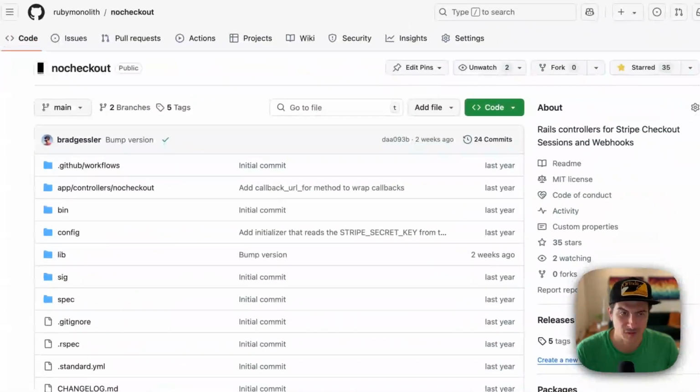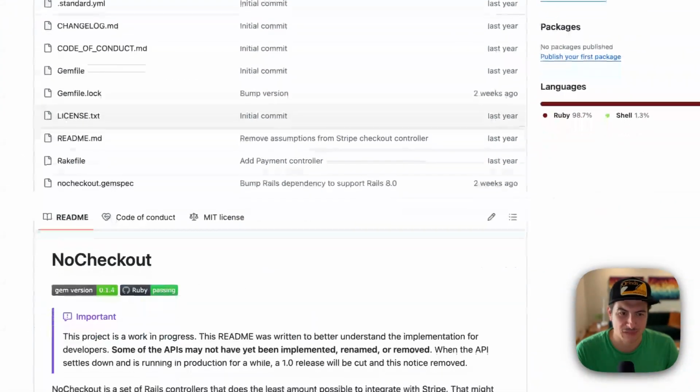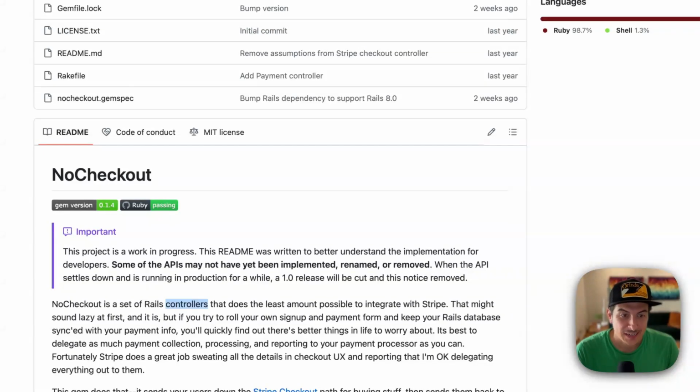And if we look closer at it, the whole point of this gem is a set of Rails controllers that does the least amount possible to integrate with Stripe. That might sound lazy at first, and it is, but if you try to roll your own sign-up and payment form to keep your Rails database synced with your payment info, you'll quickly find out there's better things in life to worry about. This is a lesson I learned the hard way, where if you try to sync all of your payment providers' data into your database, it's going to be difficult for a few reasons.